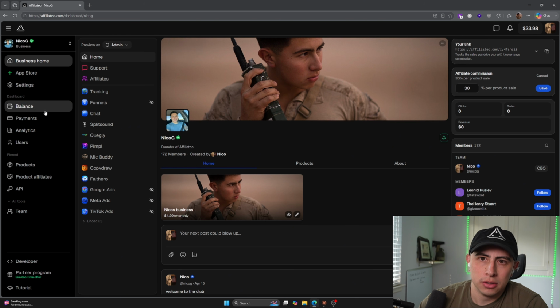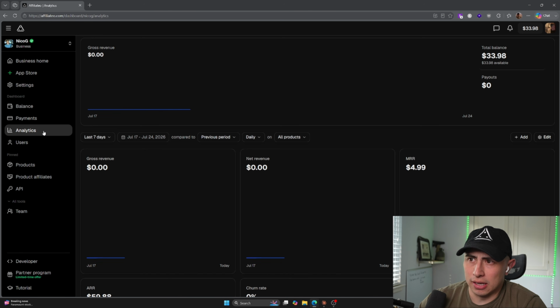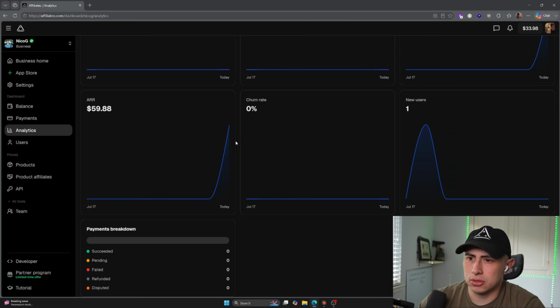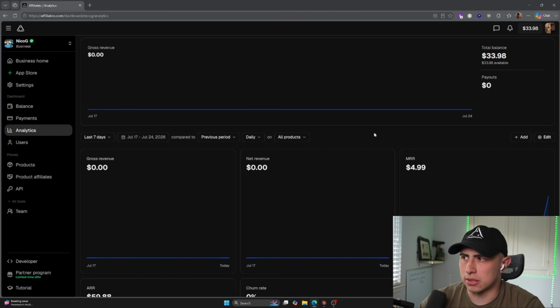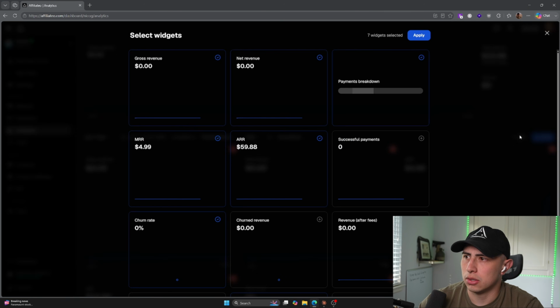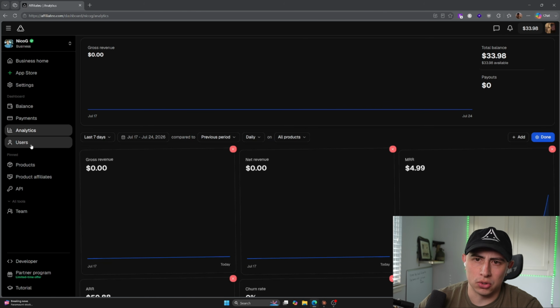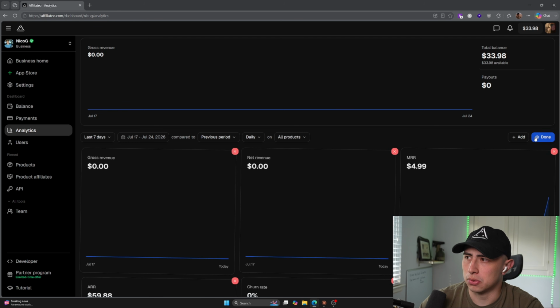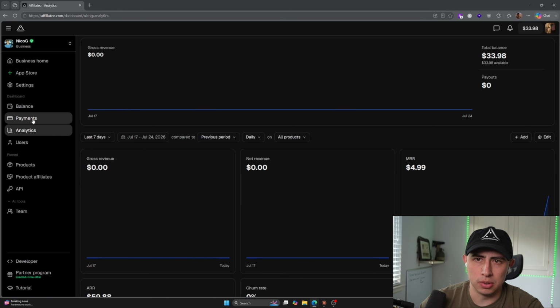Now, you'll also be able to see different analytics for your sales, refunds, chargebacks, all that good stuff. You can click edit, so you can add more different ones. It's up to you. You can track all your users. It's just going to be a table of all your users and what they're currently subscribed to. You can see all the payments that are going through. I'm not going to click on that because it shows email, usernames, names.